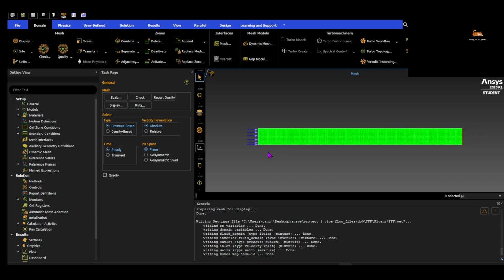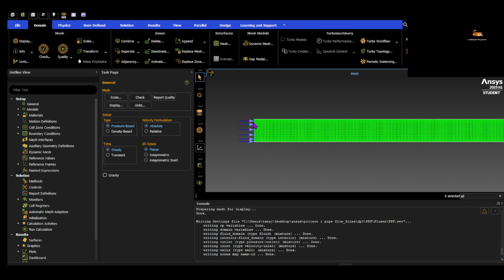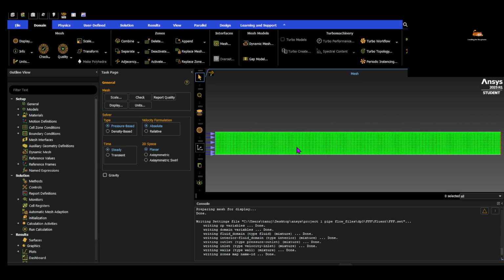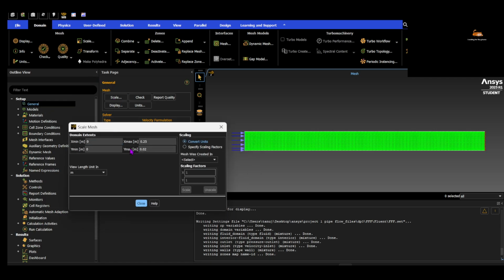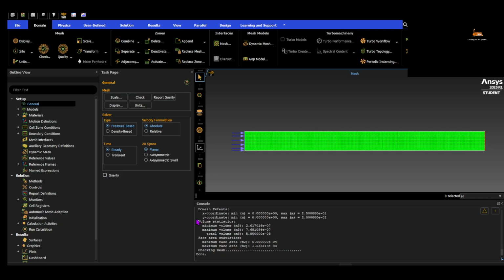You can see by default it is showing some inlet and outlet, it is showing mesh. So there are multiple tabs you have to go through. First of all, by default it is in general. You can click on scale to see how much your geometry extends in X and how much in Y. And then you can check your mesh quality from here as well.